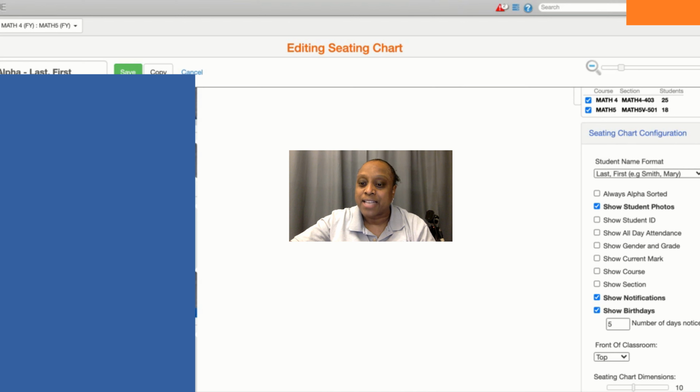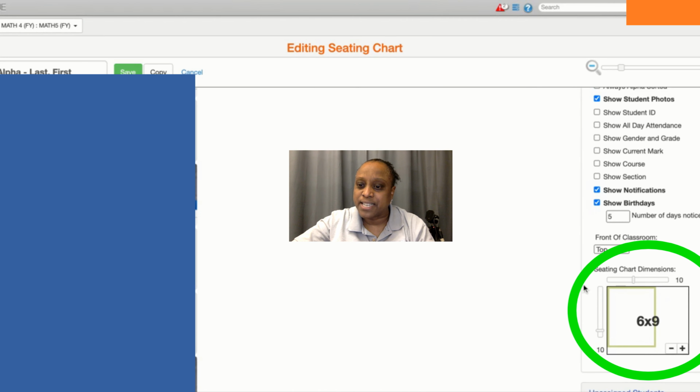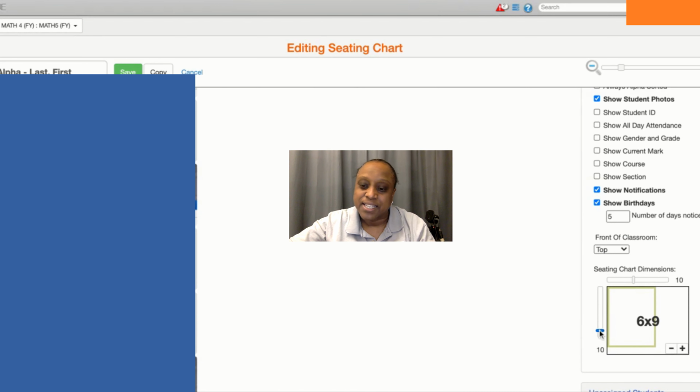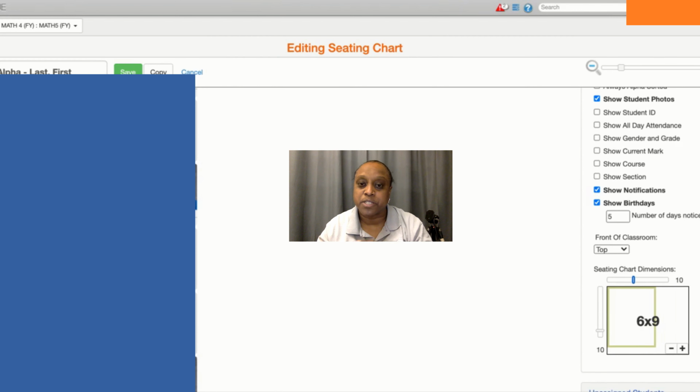Okay, so as I scroll down, you notice there's a box that says seating chart dimensions. So if I have a lot of students, I can go ahead and kind of play with these seating chart dimensions here. I can kind of toggle these back and forth, just so I can have those dimensions there.